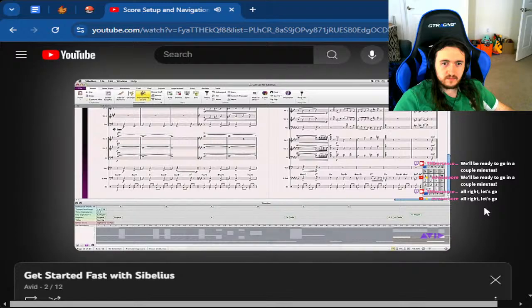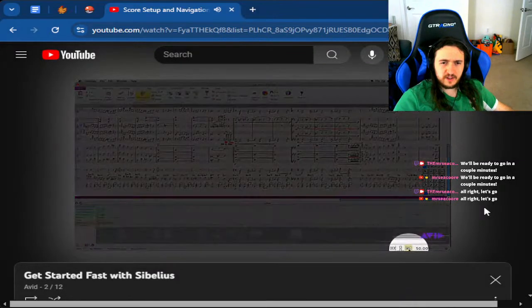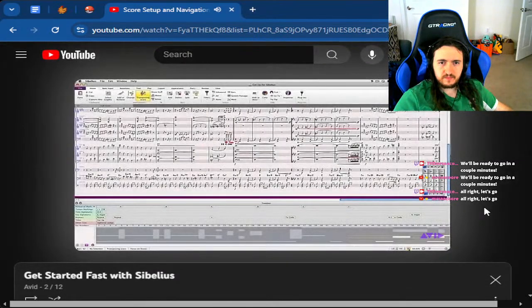If you prefer working in a continuous scroll view of your score, instead of viewing it by the page, simply type Shift-P for panorama. You can also click this icon in the status bar. Type Shift-P again, or click the icon to return to a page layout view of your score.